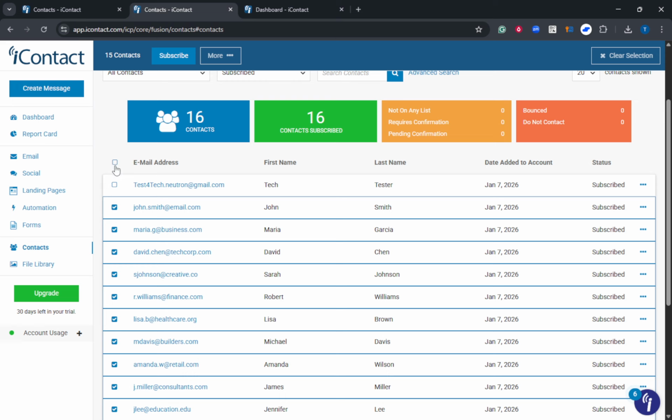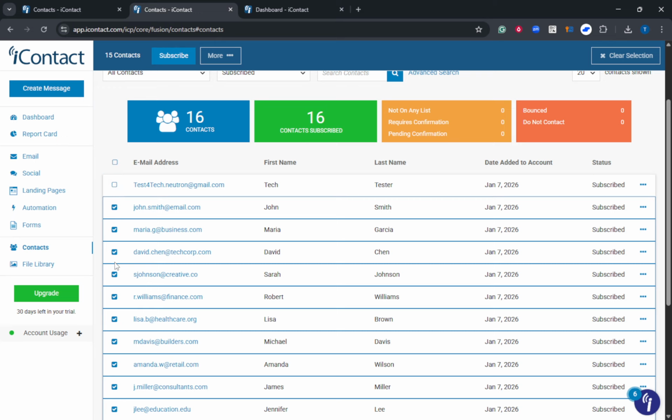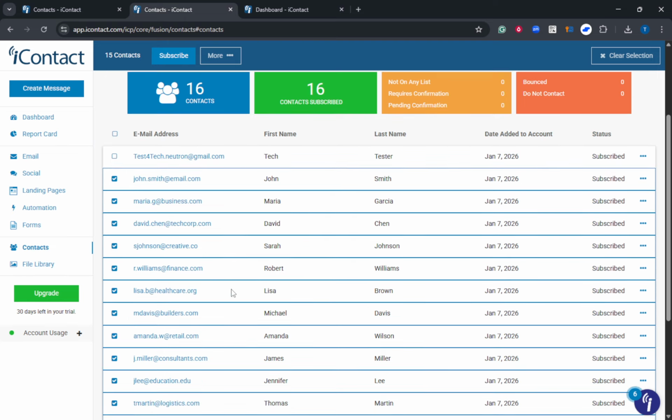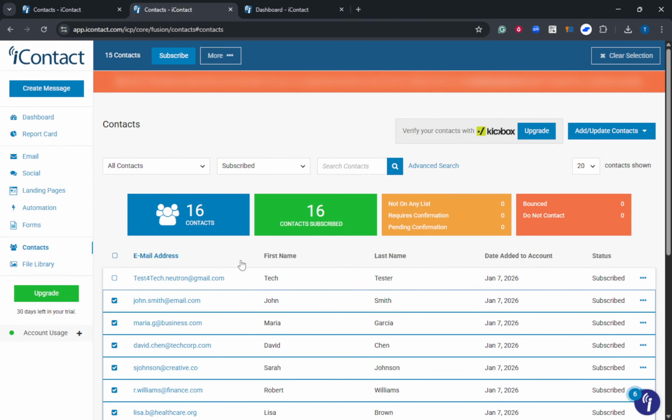For a complete export of what's on the page, use the Select All checkbox at the top. This is helpful when you want to include everyone currently shown in the list view. With your contacts selected, or even if you're exporting the entire view, look near the top of the list for the More button. Click it, then choose Export.